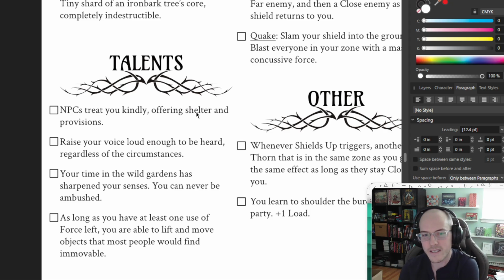I kind of like this idea of the Bulwark being sort of a protector, and as a result, they're kind of beloved in Oberyn. Other Thorns, not so much. Like, people probably are weirded out by Spectres, but I think they like Bulwarks, right? NPCs would just be like, oh, good, you're here. You protect people, so come on in. We'll give you stuff.